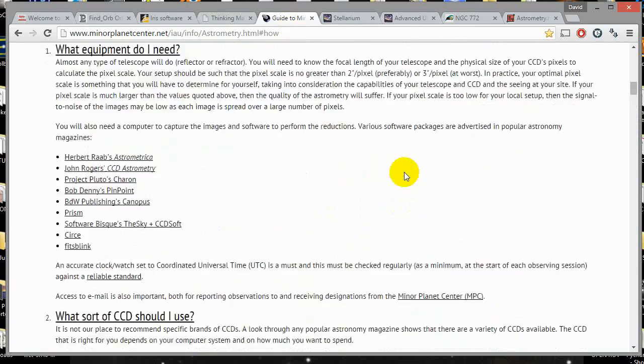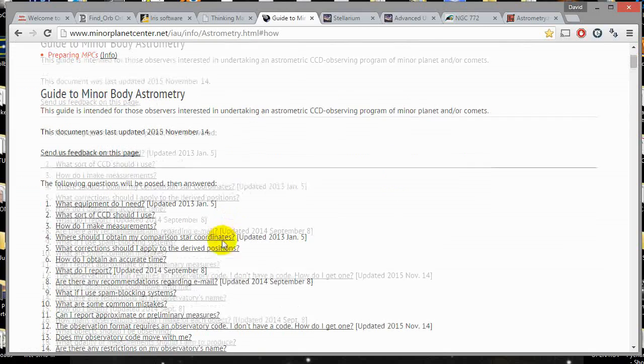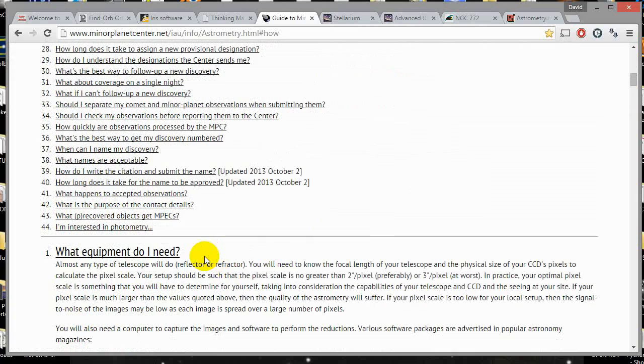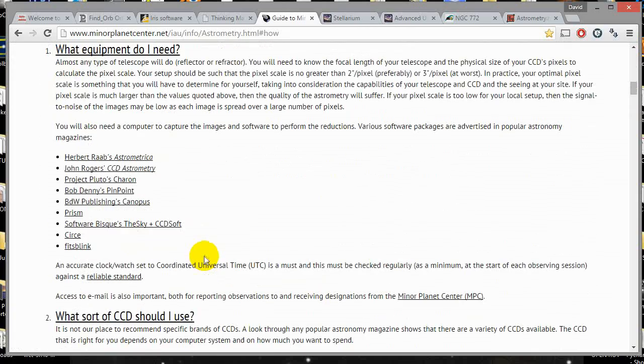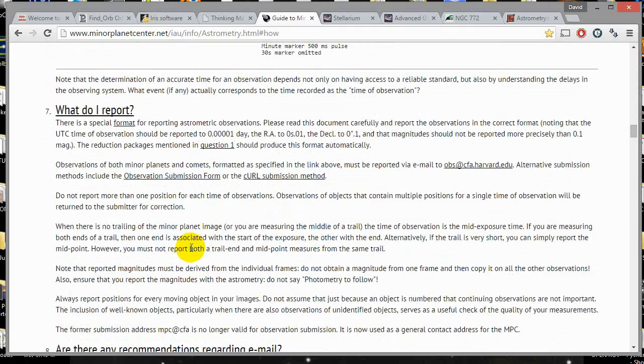Go over this website as well in detail. This is Minor Planet Center's site, Guide to Minor Body Astrometry. There's a lot of detailed information in here you're going to need to know if you want to make measurements, formats, all that good stuff. So what I'm going to be doing is helping you get to the point where you would need this information.